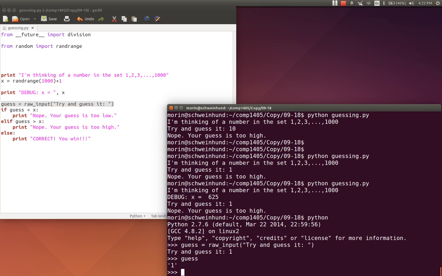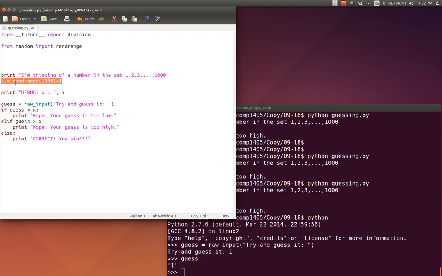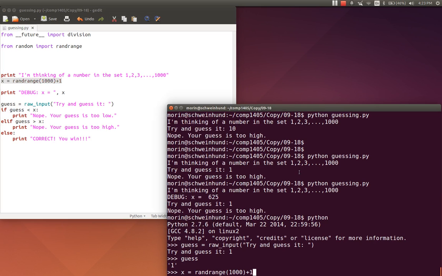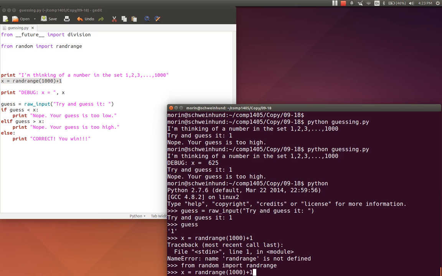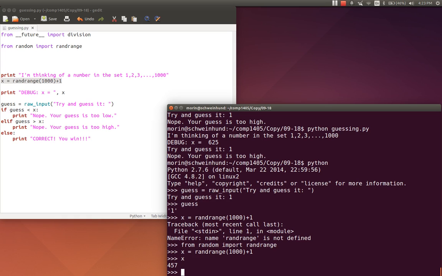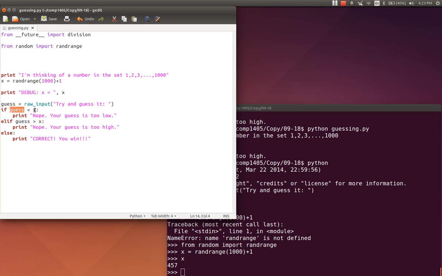So that's not good because we picked an integer x. This time it's 457. And so now, in this line where we compare guess to x, we're comparing this thing on the left, guess, which is a string, to x, which is an integer. And that doesn't make sense.